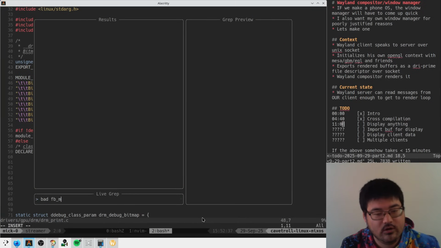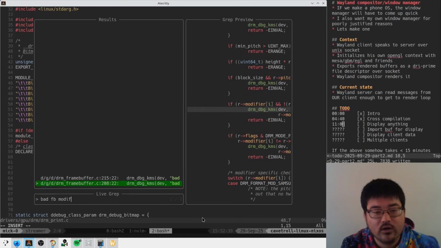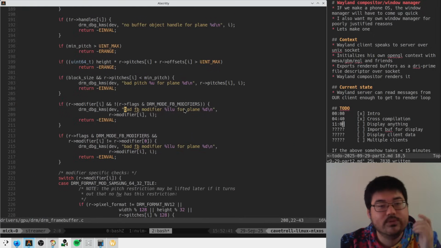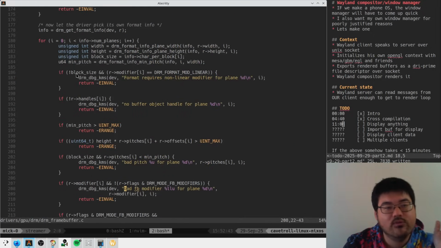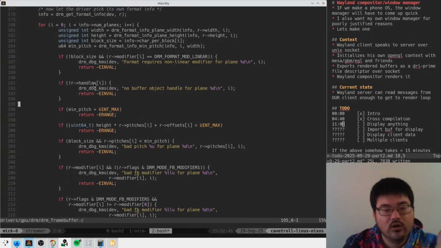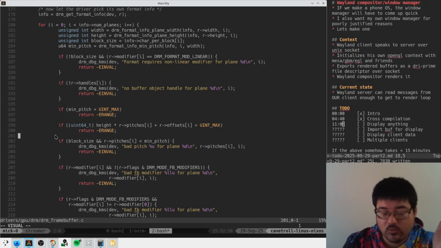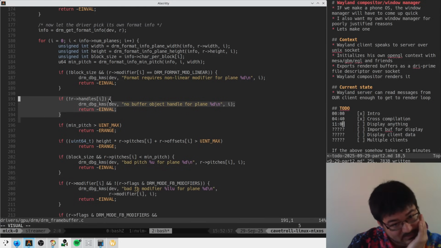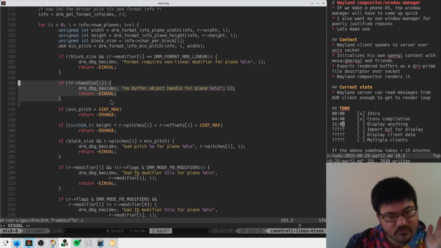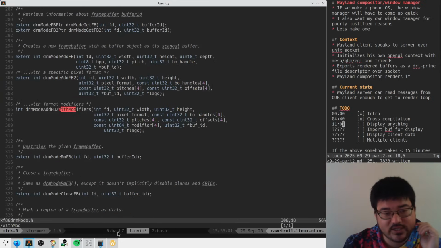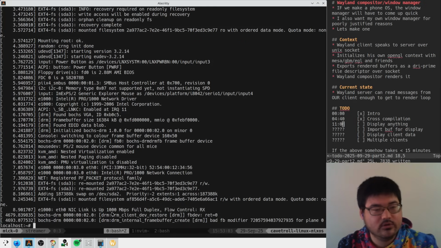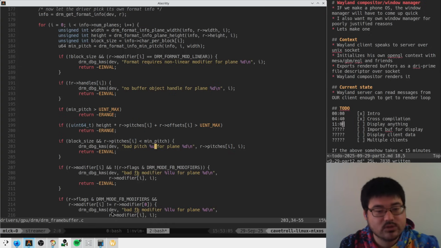Bad FB modifier for plane 0, right? That means that we've got the right handle. We've got through all of this stuff. The pitch is correct, maybe. We have a buffer object handle for this plane, maybe? It seems likely. It's just the modifiers thing is backwards, it's possible, or wrong. I guess we should find out why.